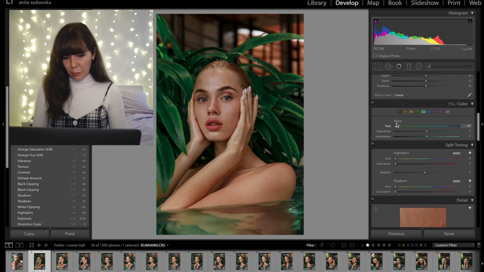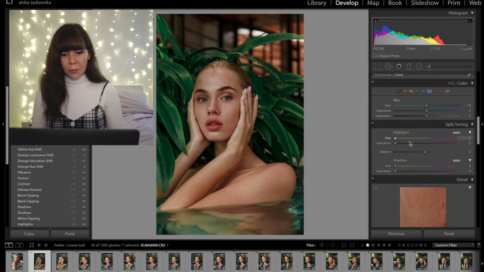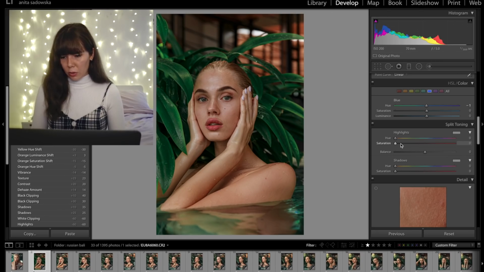Then aqua, it will probably affect the water the most, or maybe not at all. I don't really see if it affects anything, so that's fine. I'll just leave it as it is. Then blue, probably not much happening here. Yeah, very little, because it's mostly greens in the image. If you want to make the water look more turquoise, I would usually go towards the left side, and it makes it nice and turquoise and rich. You can boost the saturation or bring it down, but I think that's good.